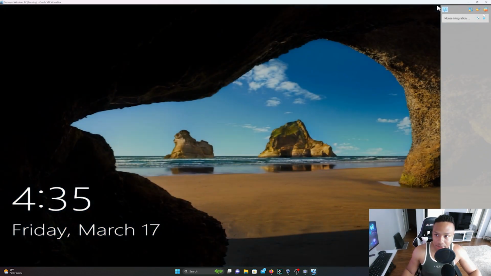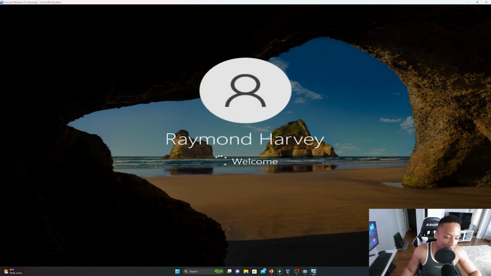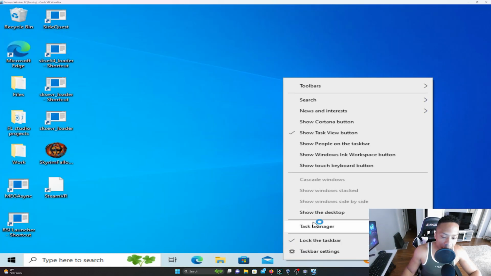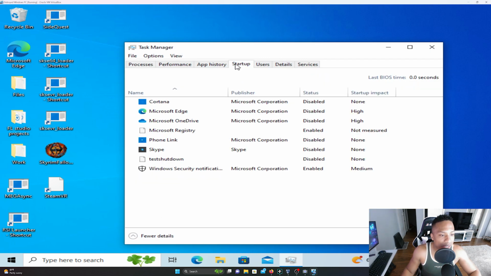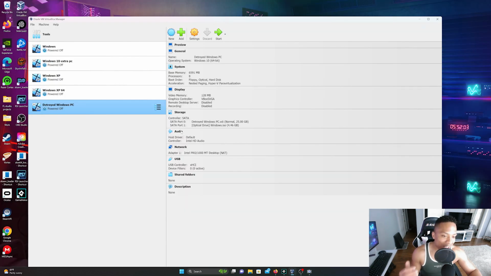So when I log on this time, I'm going to try to stop the shutdown. I might not be successful, but let's go to Task Manager real quick. And as you can see, there's Microsoft Registry. It's enabled and it's in the startup programs. So all we did was insert our bat file in the startup programs. And now we cannot use our computer anymore.